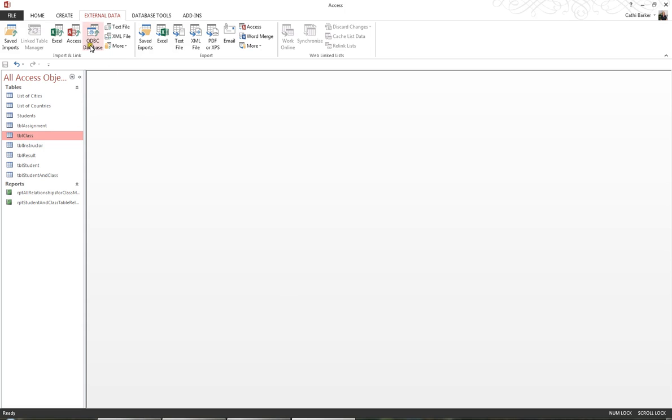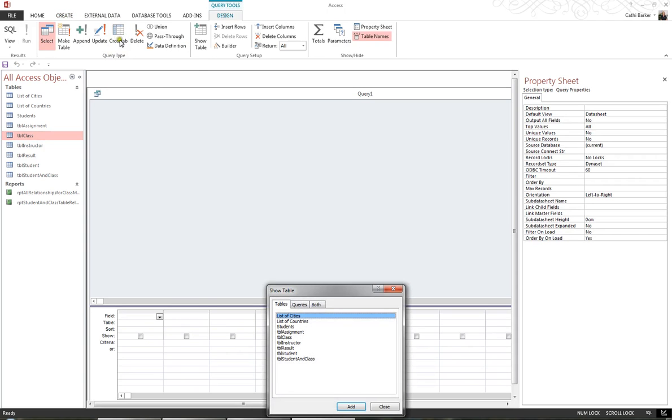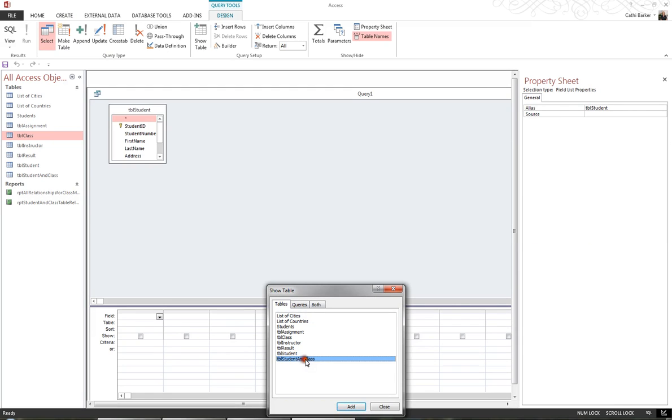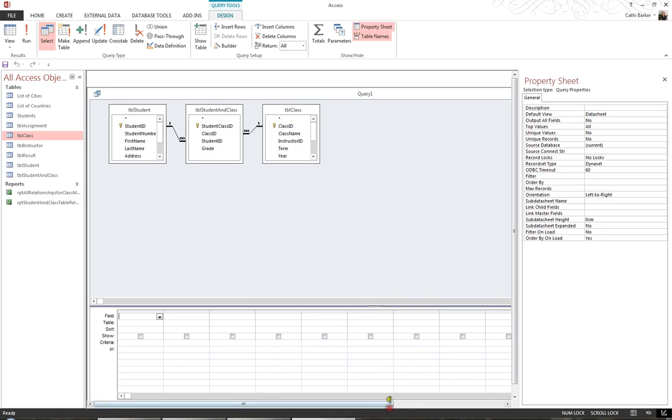From the ribbon, I'm going to click the Create tab, and in the Queries group, I'm going to choose Query Design. From here, I can immediately see my Show Table dialog box, and what I'd like to do is add 3 tables. I'm going to click on TBL Student and Add, TBL Student and Class and Add, and TBL Class and Add. So in this query, I'd like to query 3 of the 6 tables in this database. So I'll now click Close.